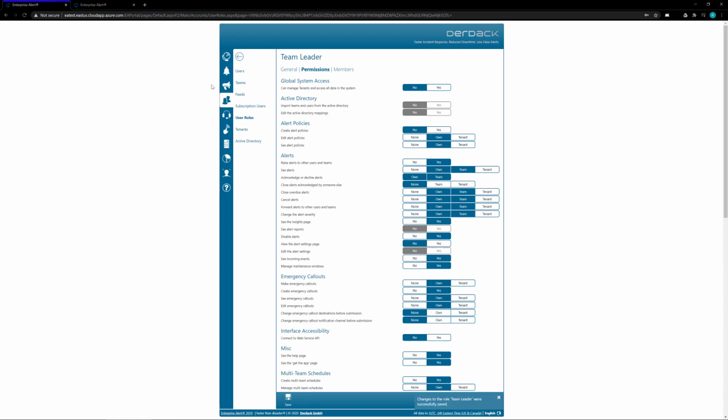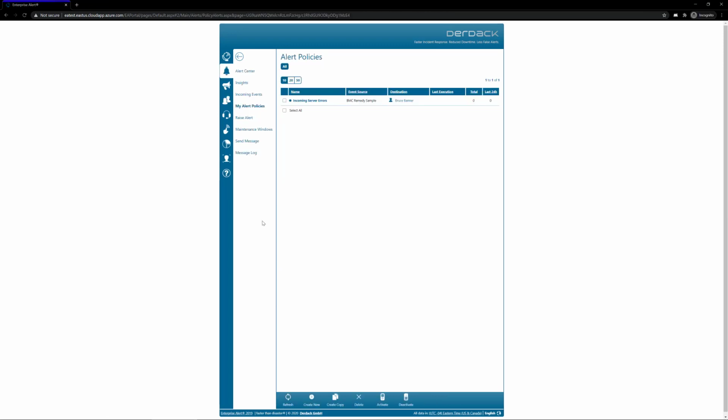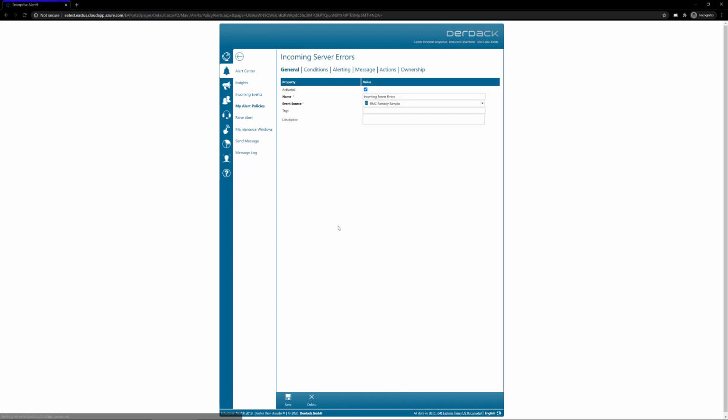Now if I go over to my other screen, where I have a second user logged in with the Team Leader user role, you'll see here on the alert policy screen, I have the Create New button. However, if I refresh this screen, the Create New button disappears because that has been removed from this user role. Now I still could see the existing alert policies and open one up and edit it, but I cannot create a new one at this time.